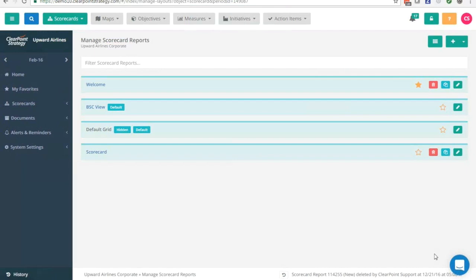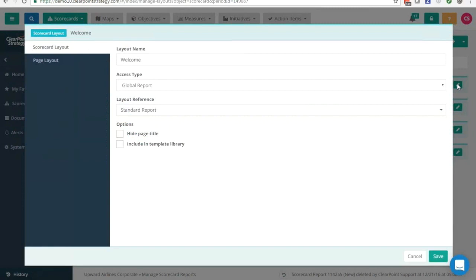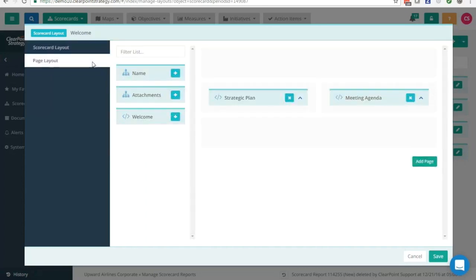Now that I know which report I'm using as my landing page, let's click the pencil icon to edit that landing page. And when you open this edit window, you're going to see two tabs. We'll come back to some of the options on the Scorecard Layout tab, but for now, let's click on the Page Layout tab. And I want to point out here that even though this is a summary report, it does not have the typical grid layout with columns to choose from.